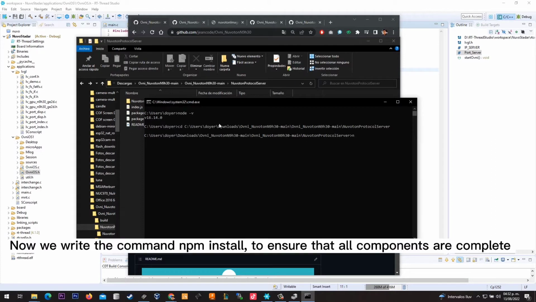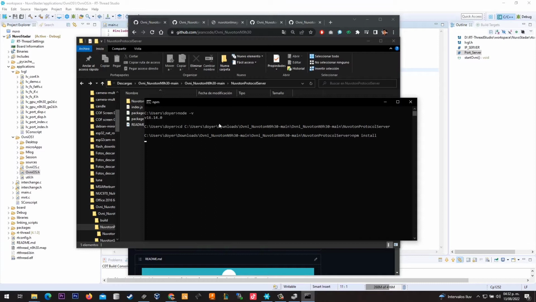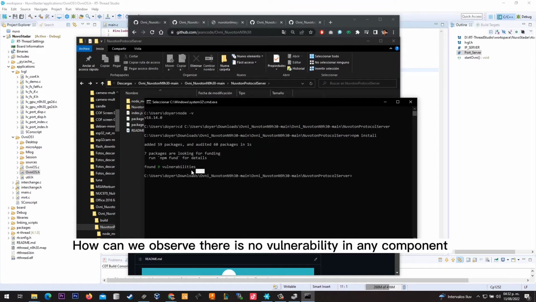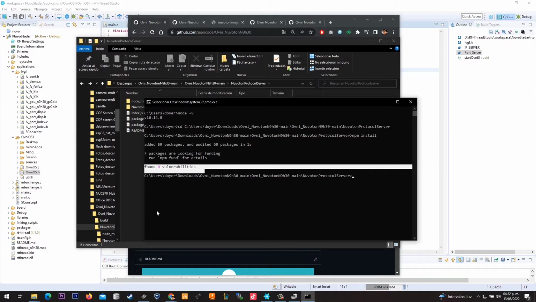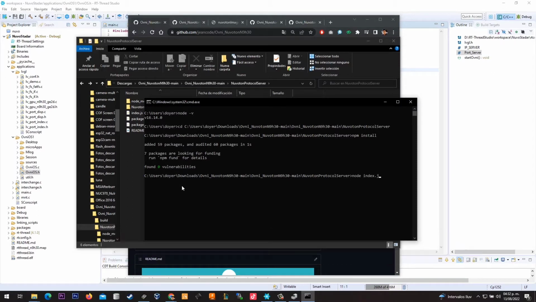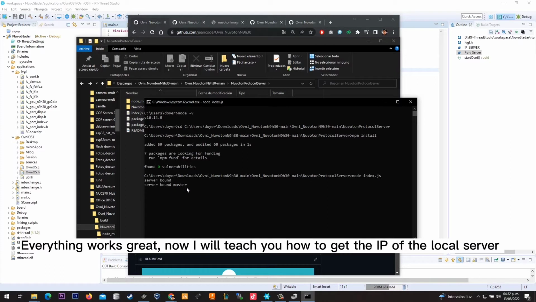Now we write the command npm install to ensure that all components are complete. As we can observe, there is no vulnerability in any component. To run the server, it is necessary to execute the node index.js command. When the message comes out, we can ensure that everything is fine. Everything works great.